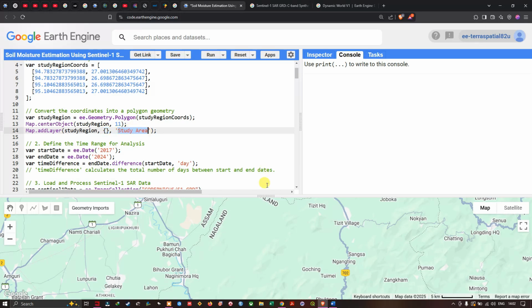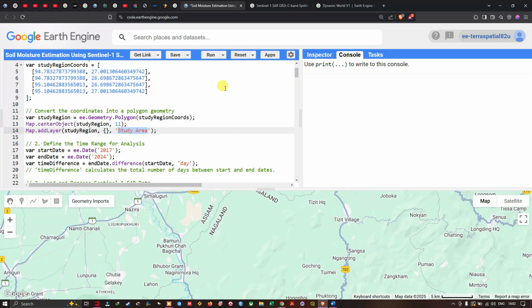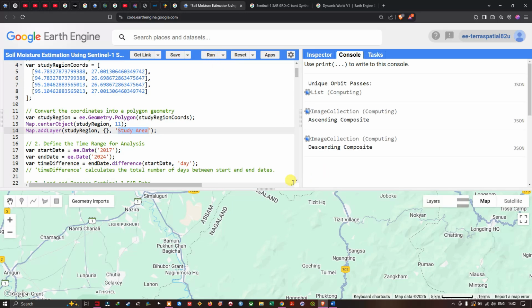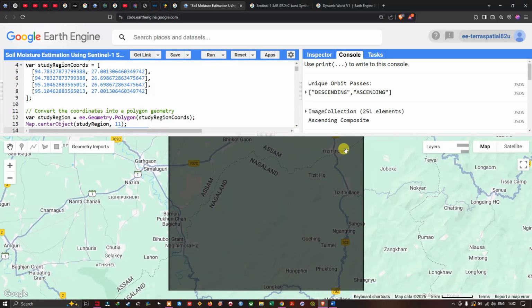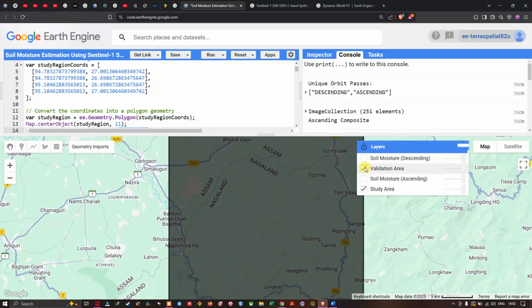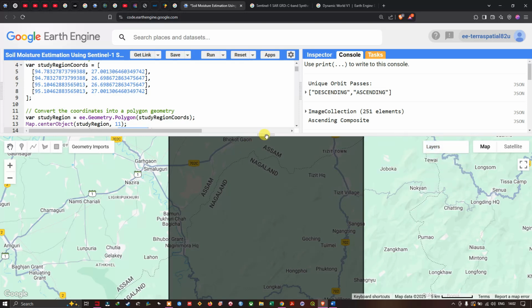So let us run this code. We're going to click this option called run code, and here you can see in the layers section we have our study area layer. This is our study region.